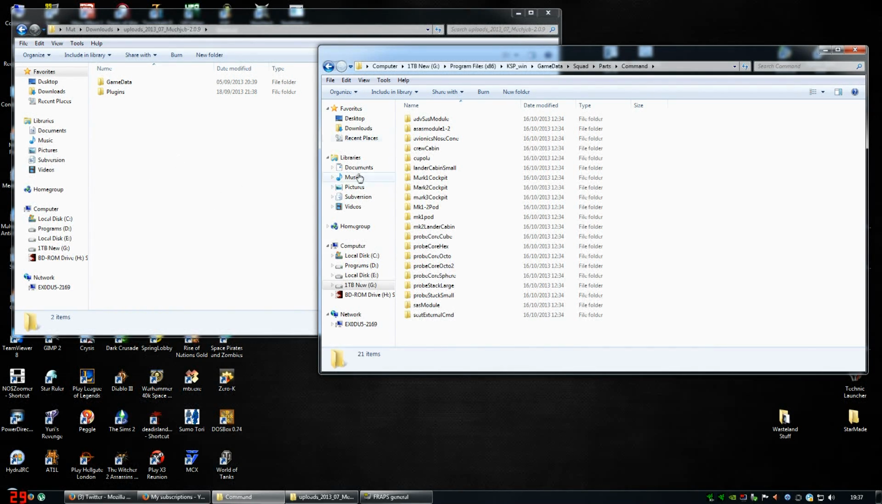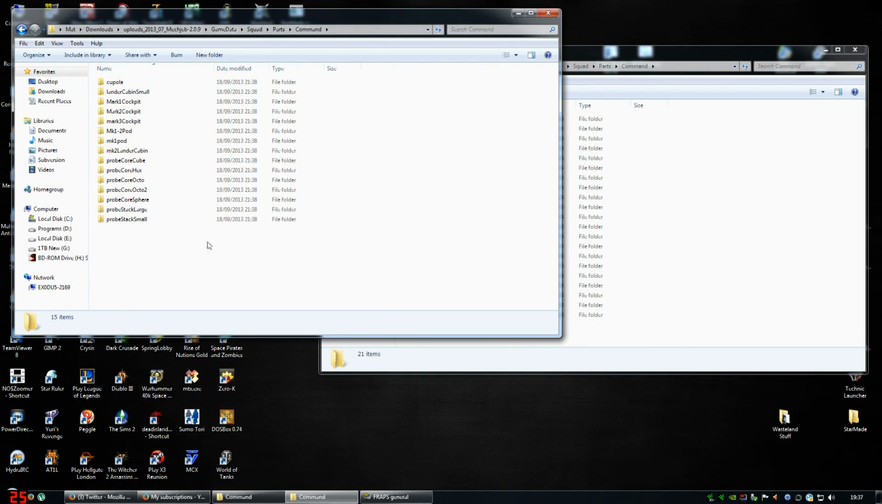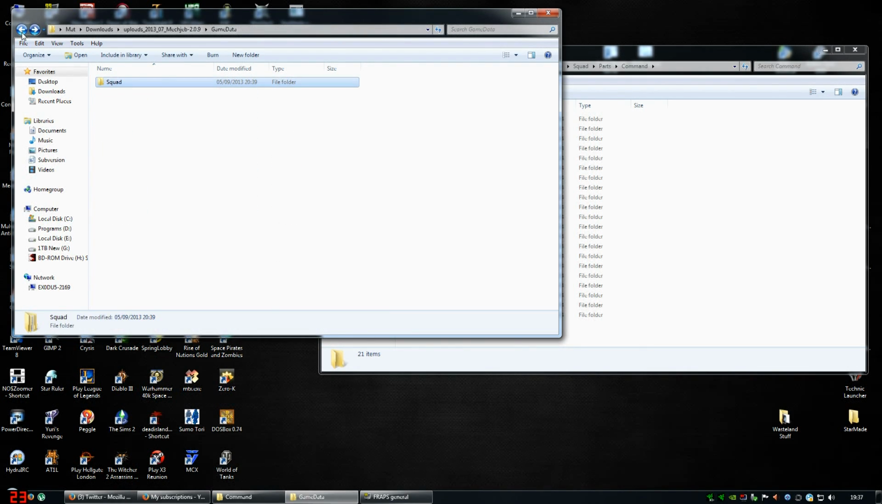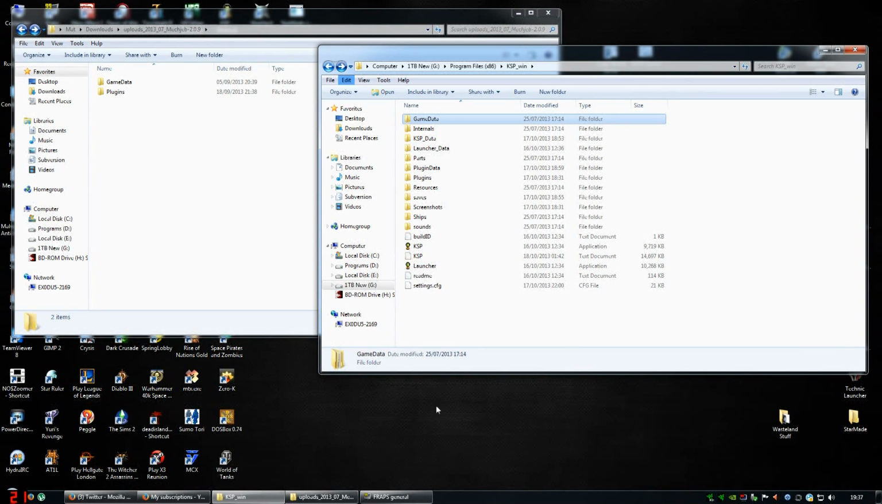MechJeb 2.0.9 working with Kerbal Space Program 0.22. So as you can see, I've got the folders open here. It's the MechJeb folder that I've downloaded. What you need to do is unzip it to a separate folder. Grab the plugins directory, stick it in here, your main directory of KSP.